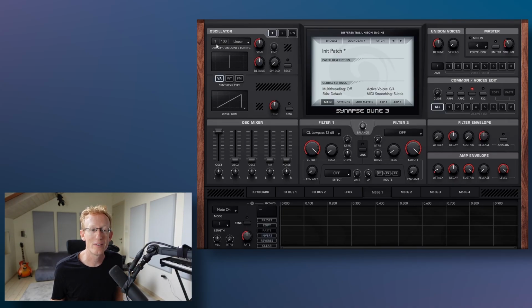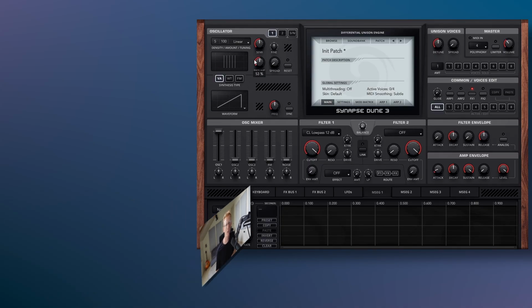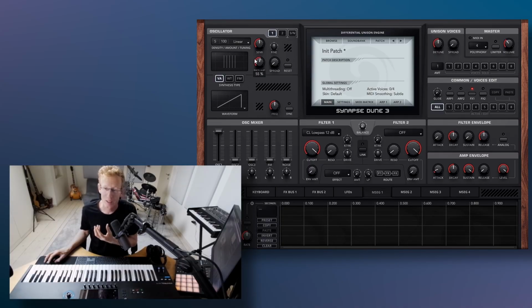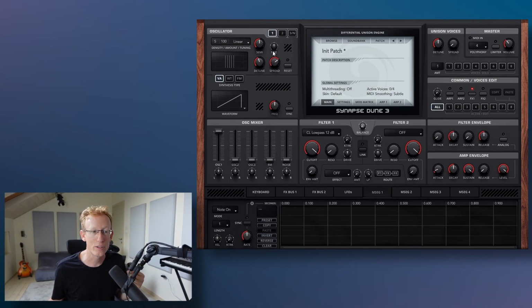On the top here, we have density, which means that we're adding more and more oscillators. I'm going to go with 5, and you can see them right here. And then what I can do is tune them. So as I detune them, they will sound more apart and detuned. But I can also spread them in the stereo field. Of course, I also have the semi and fine tuning here.